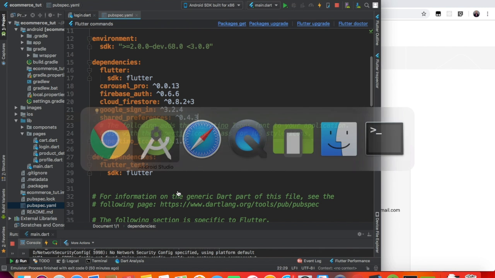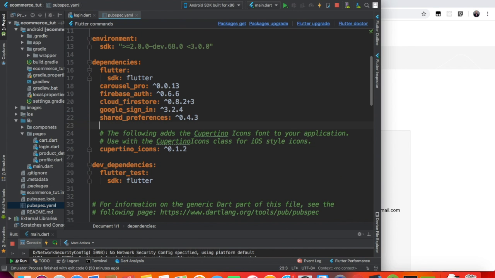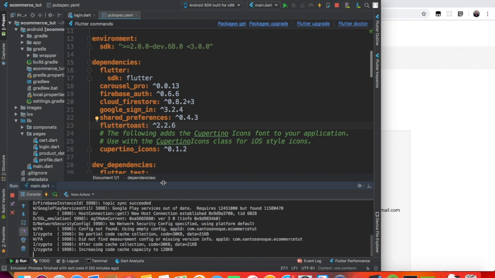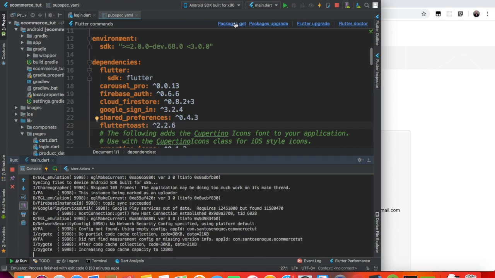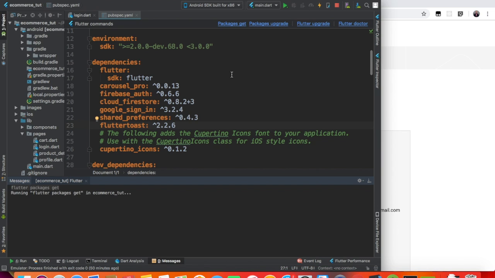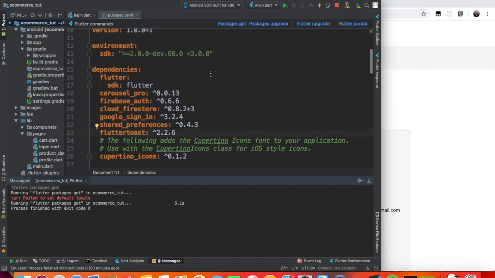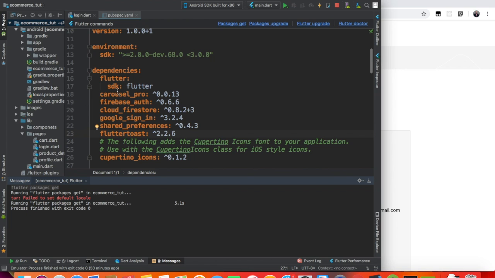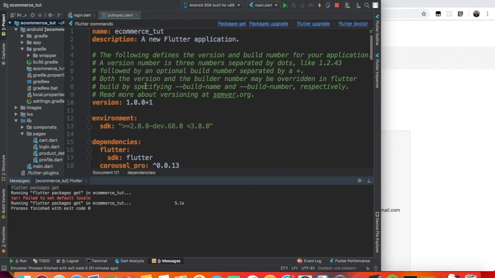We have it here, and let us pray that the pubspec file gives us no problem. Let me open and package get. Package get. Let us pray. Okay, no problem. Don't mind the red line, no problem. It worked fine. But most of the times, the problem with the pubspec file is because of the indentation of the file. Okay. So this part is done.